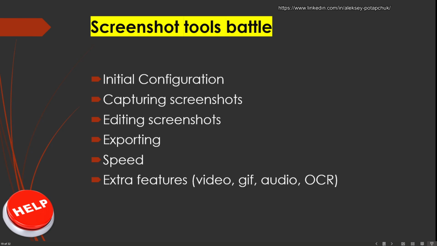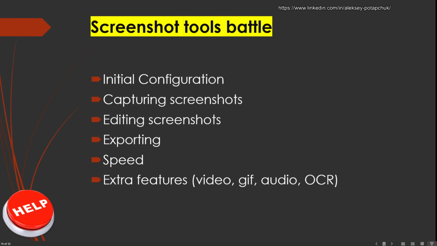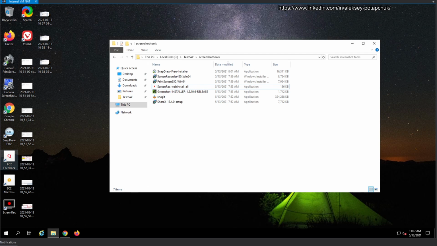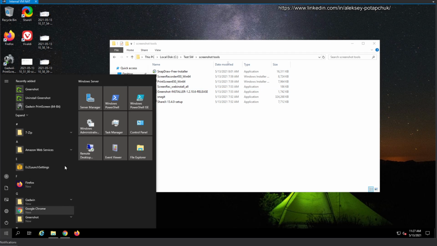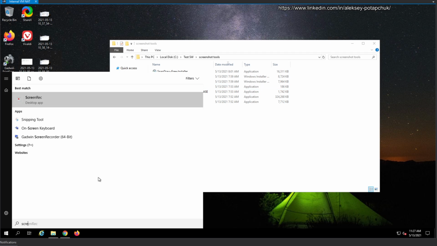least, how fast it is, and also extra features like can I record videos, GIFs, OCR images, do a combination of all of those things, maybe record audio notes and everything. I know that my screenshot tool that I'm using right now supports it, so I'm not expecting every screenshot tool to have it, but those are nice additional features. And so let's begin. So we will go with ScreenRec.